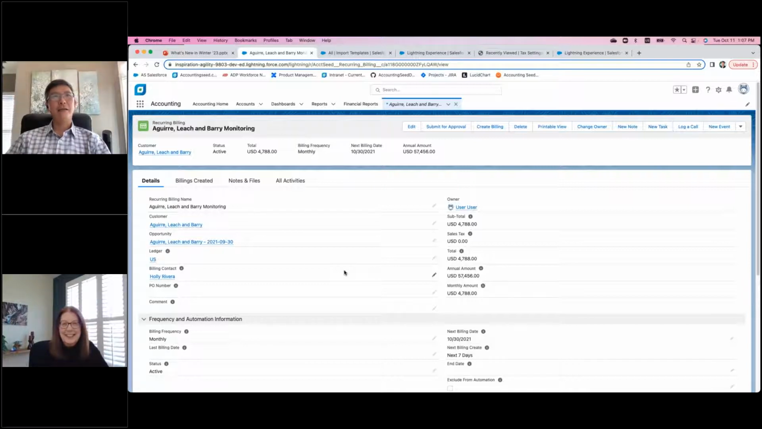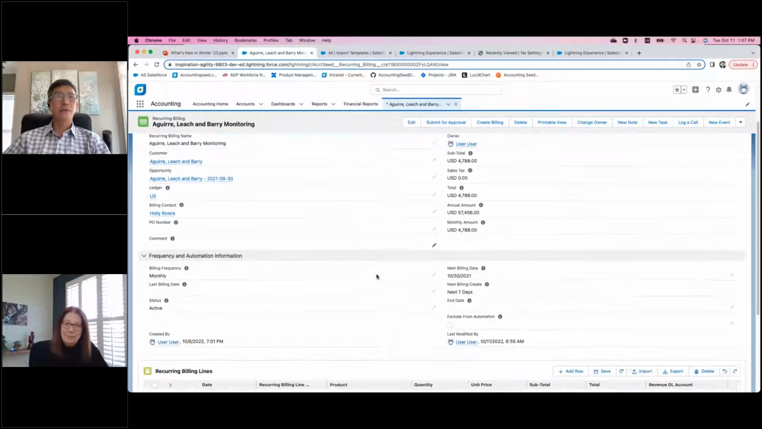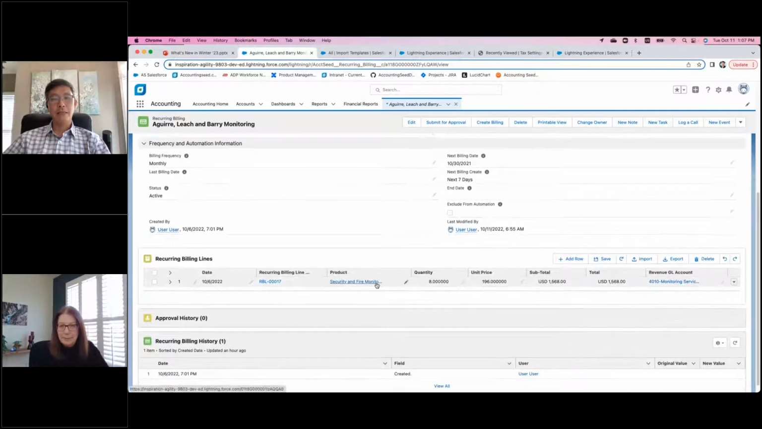So let's take a look at the recurring billing and the new Advanced Line Manager feature. If you were to scroll down to the line component in the recurring billing, you will see we have some additional options here: Add a row, save, import, export, delete. You have a refresh icon, undo, and the redo icons.